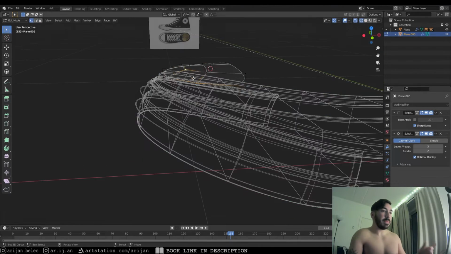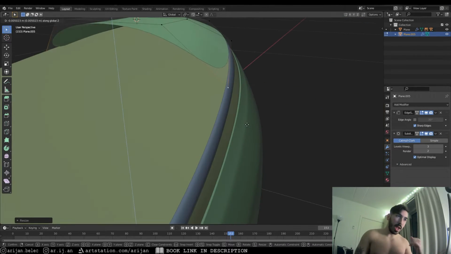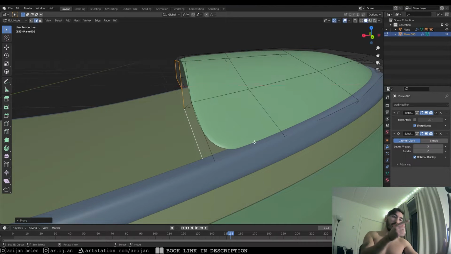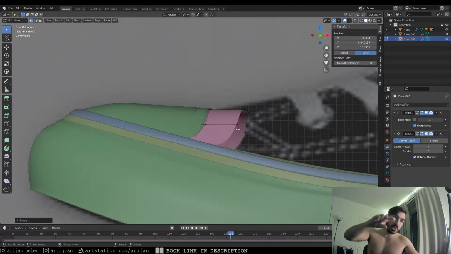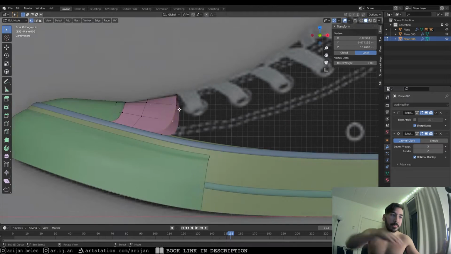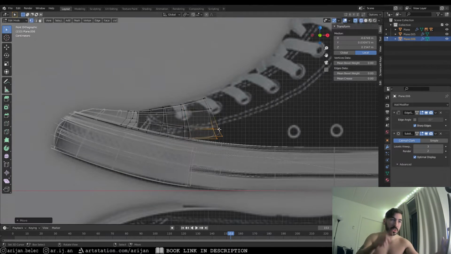So once we shape that out, we're gonna extrude it out to add some thickness to that, and we're gonna use some of the edges from that toe cap, extrude them backwards, and shape out the tongue of the shoe, right? Which is the part that's underneath the shoelaces.